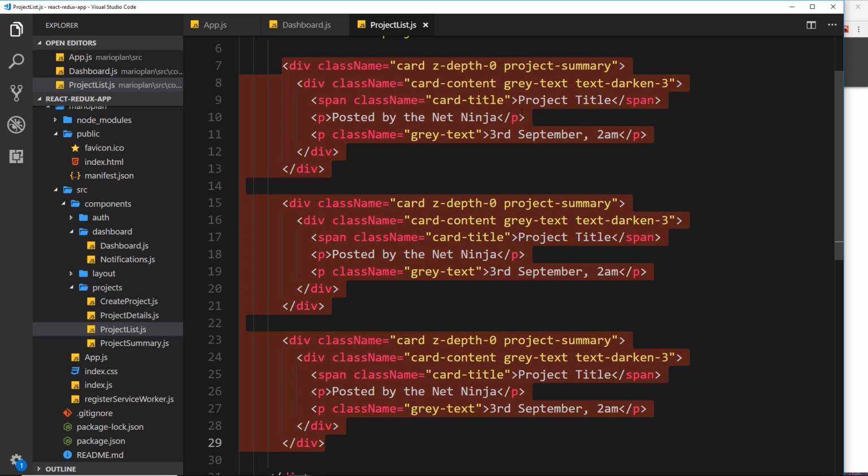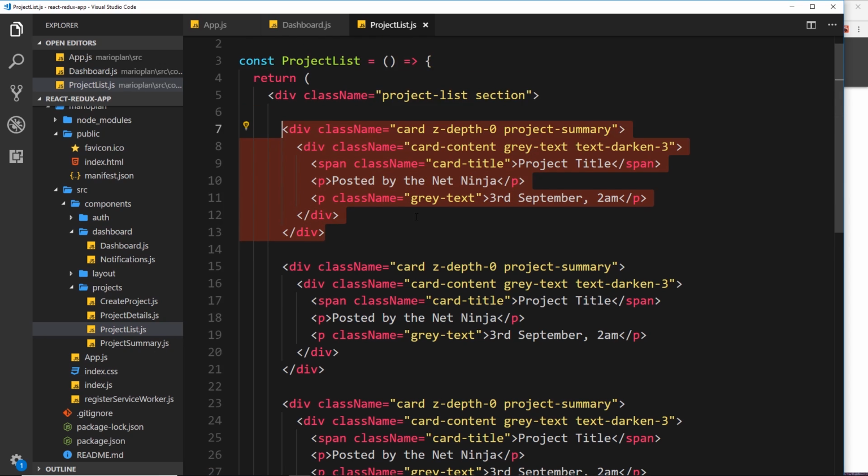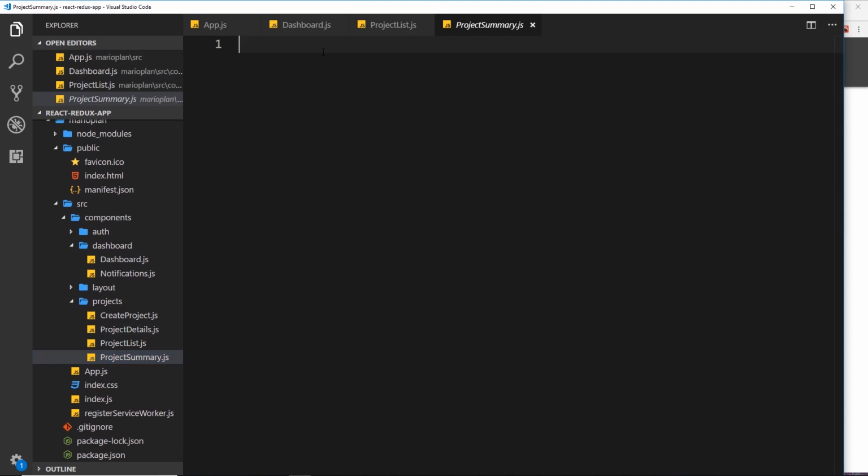So instead of us doing all this and repeating ourselves, what I'd like to do is instead create a project summary component, which is going to output this kind of template, and then we can nest that project summary inside the project list as many times as we want, and that makes it a lot more modular. So that's what we're going to do in this tutorial. So first of all, let's go to project summary and create this component.